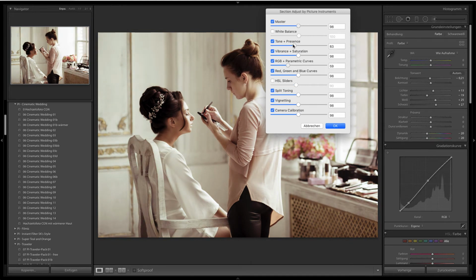Sections that have previously been adjusted and are not locked will react in relation to each other when the master control is moved. The white balance is disabled by default since we usually want to keep the initial neutralization. If the white balance, however, is a key component of a look, something I don't think is the best of ideas, you can activate the checkbox at any time.